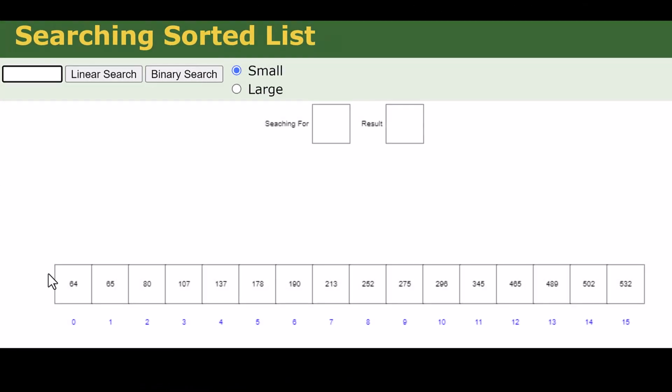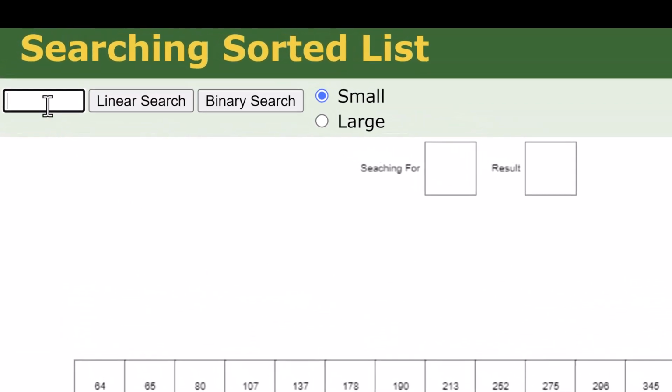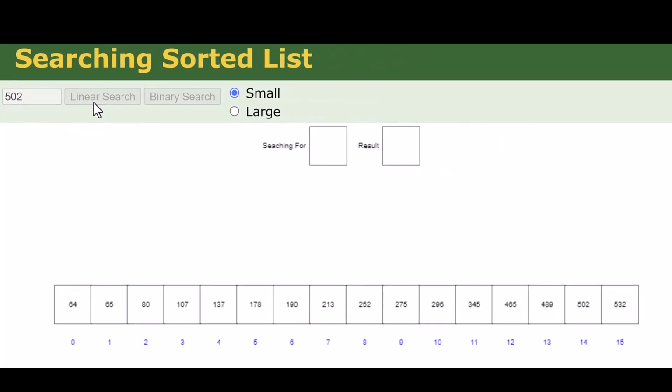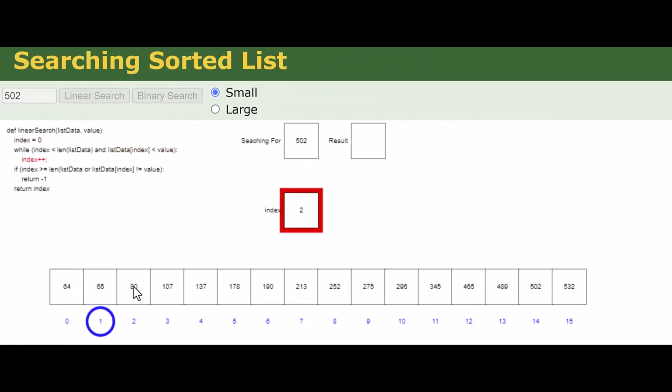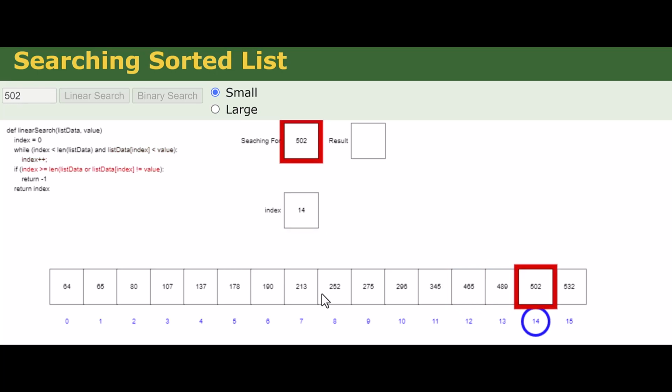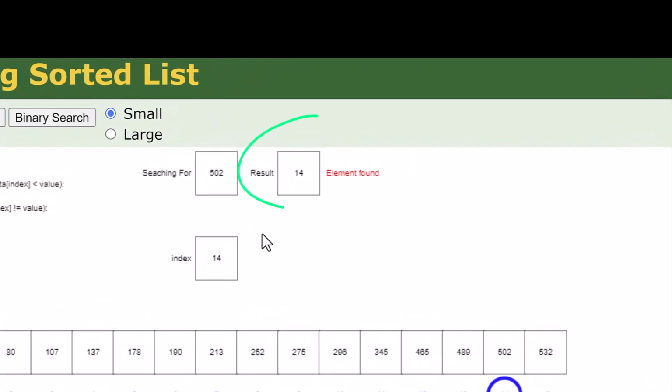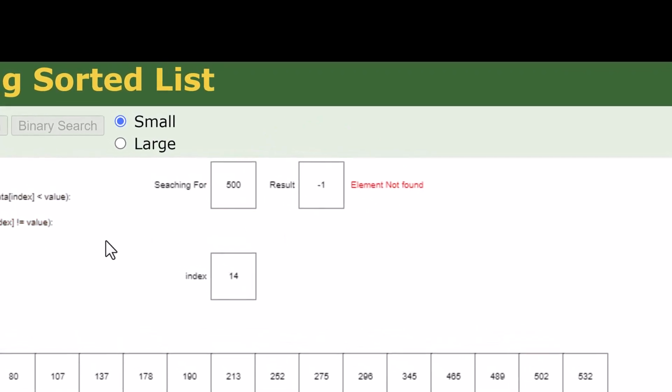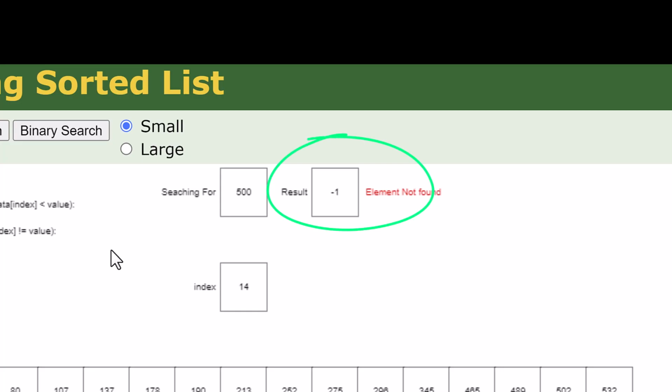We have an array here and want to find the number 502. As you can see, linear search moves linearly through the dataset item by item. Then it will search and give us the index, so at index 14 it is found. Now look for 500, which is not in the list, so it will give us -1.